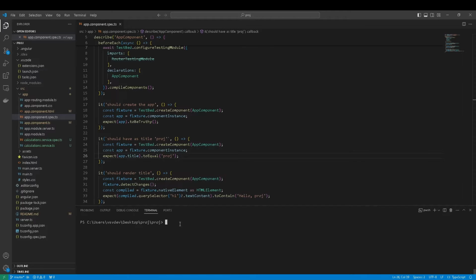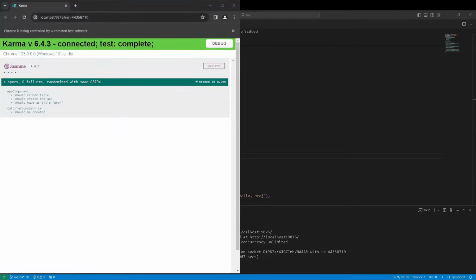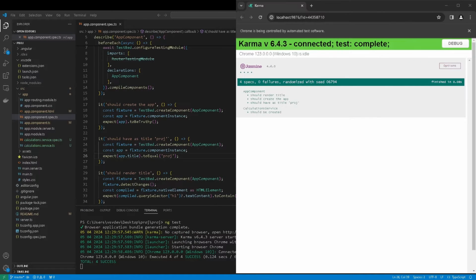They are written with the Jasmine framework. When we run it, it reloads after changes as we develop an application. To run tests, we can use ng test. Okay, now it runs, and when it is running, it opens Chrome Karma. Here it is, and it shows us all tests.